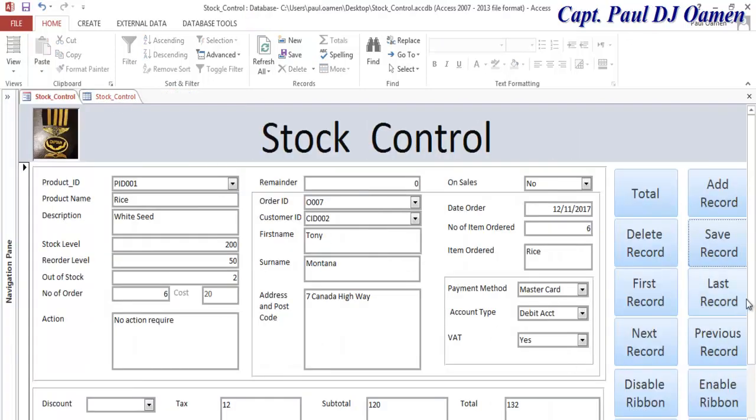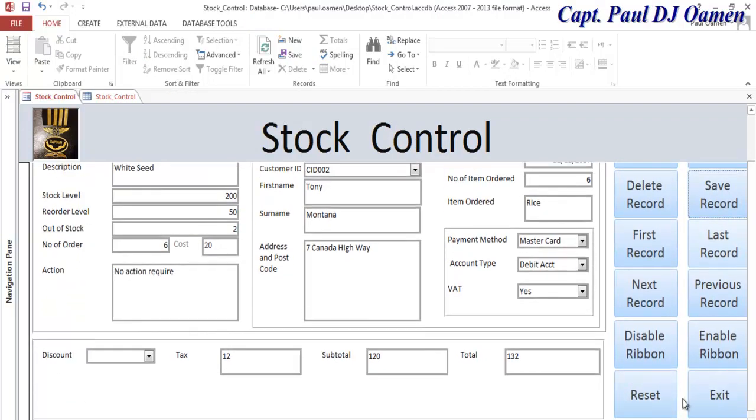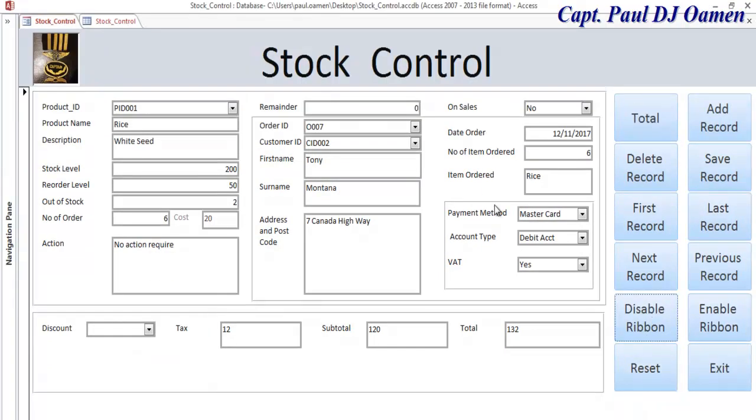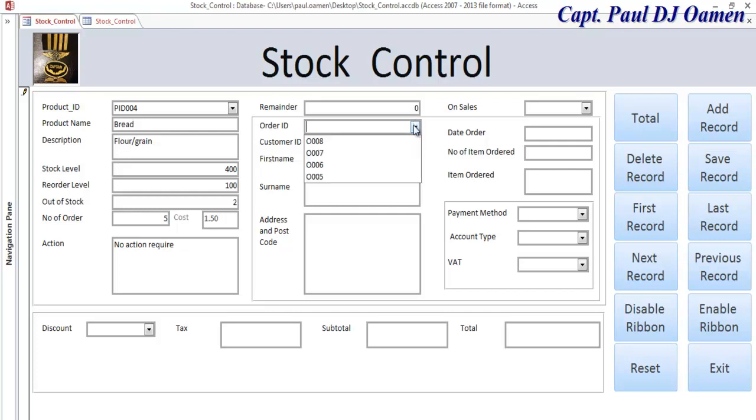I'll collapse that. Then the other thing we can do is we can enable or disable the ribbon. Okay, we can clear and enter the next customer. That's what the next customer wants. We have 5 of those, and in here enter the customer details in there.